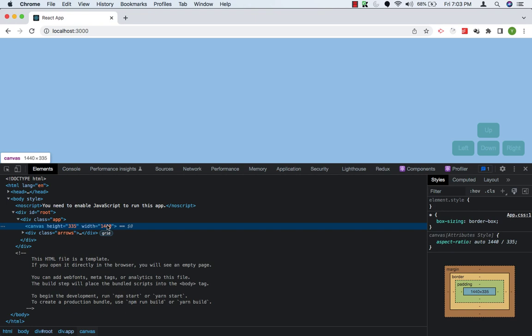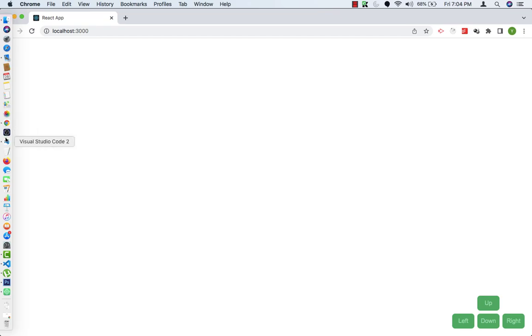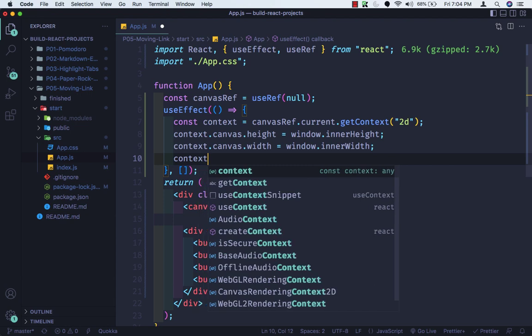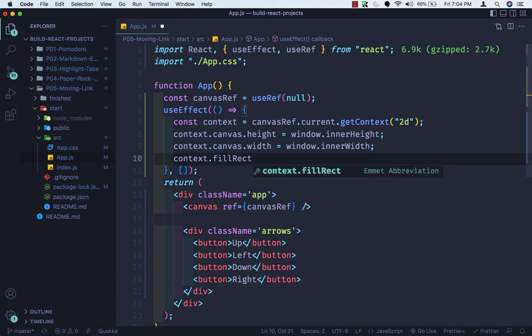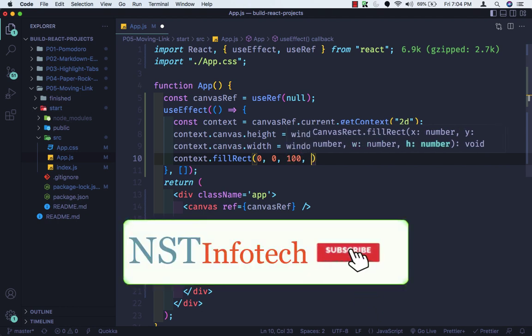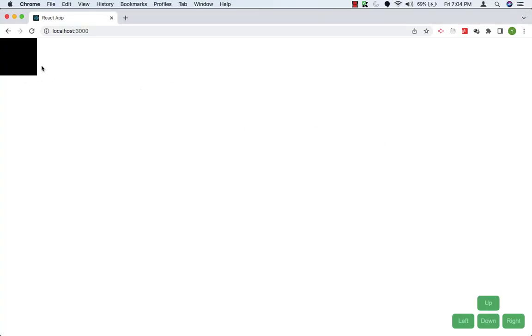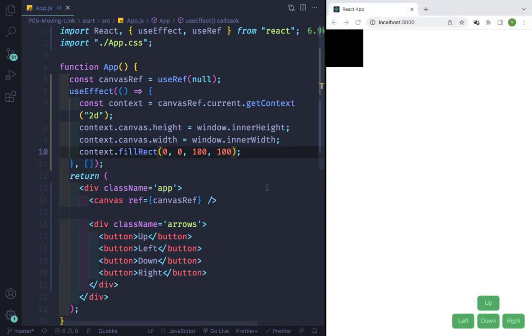Now we can draw a rectangle on the canvas. So let me close this, and now let's go to VS Code. So here I can say context.fillRect, and here I'll say 0. This is the x-axis, y-axis, and then we need the width and height of the rectangle. So 100 and 100. Okay, let me save this, go back. Now we have a box. Okay, so let me make this side by side. Let's close this. Okay, so now we have the box.